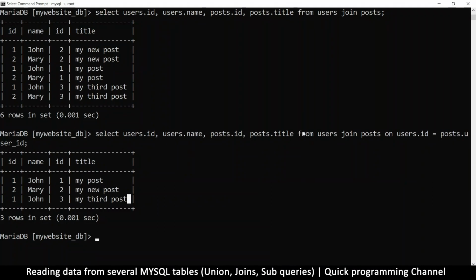Now, the beauty of joins is you can actually join more than one table. You can join all of them. You can say select all from users. Wait, can you actually join them? I don't think I've ever tried that. So let's try it. Select all from users join posts. Join. Oh yeah, you can actually. So join posts, join categories. I think I've done this before.